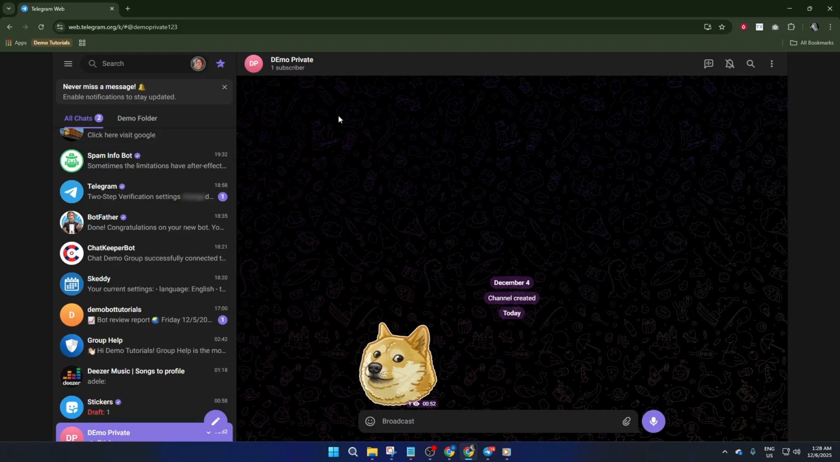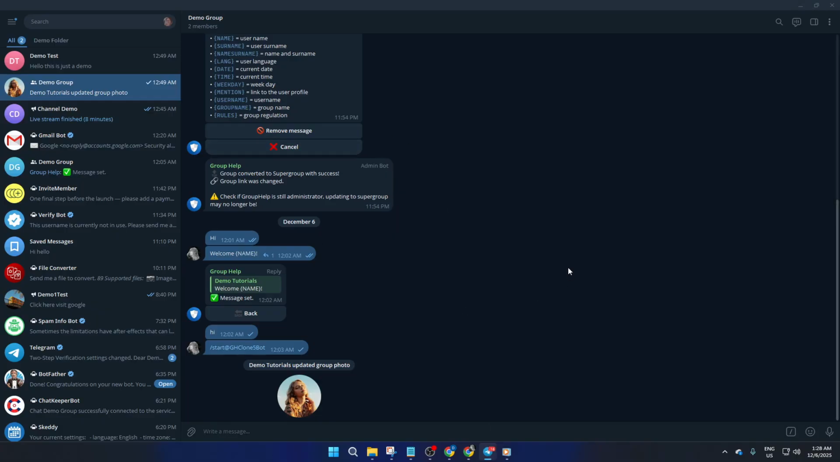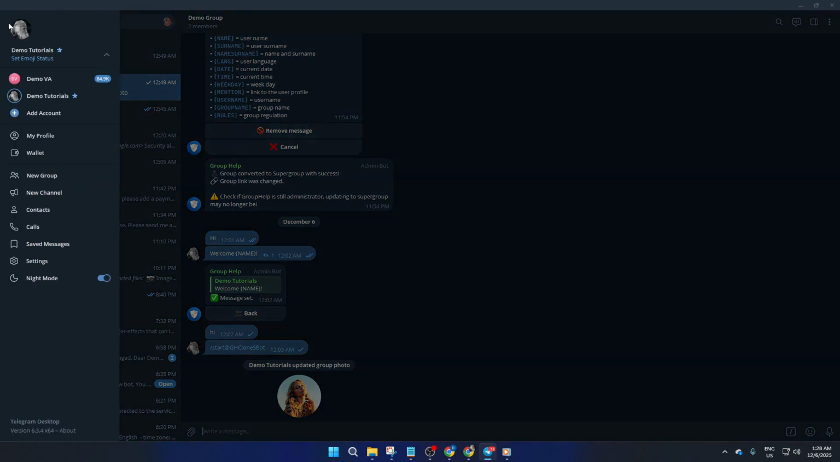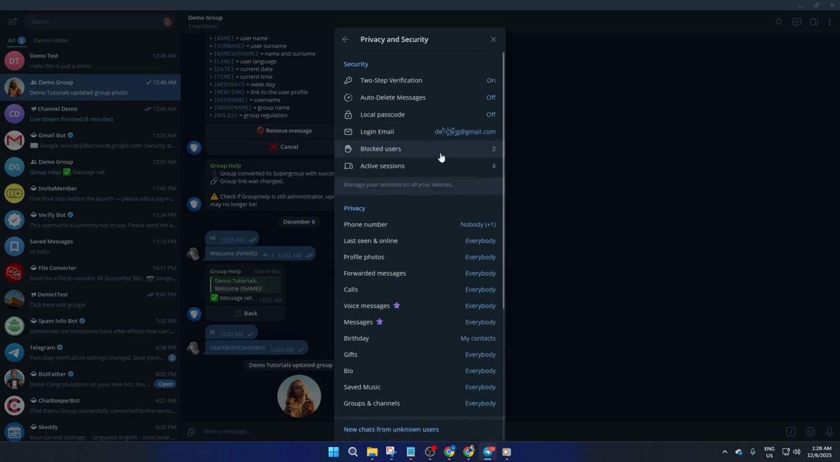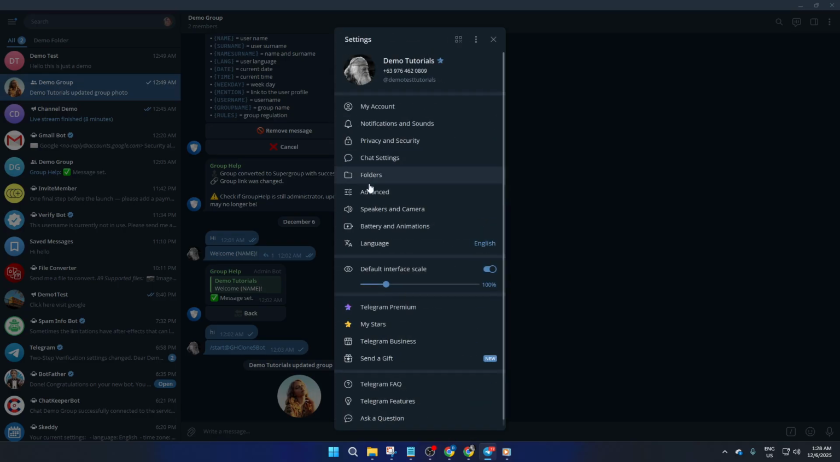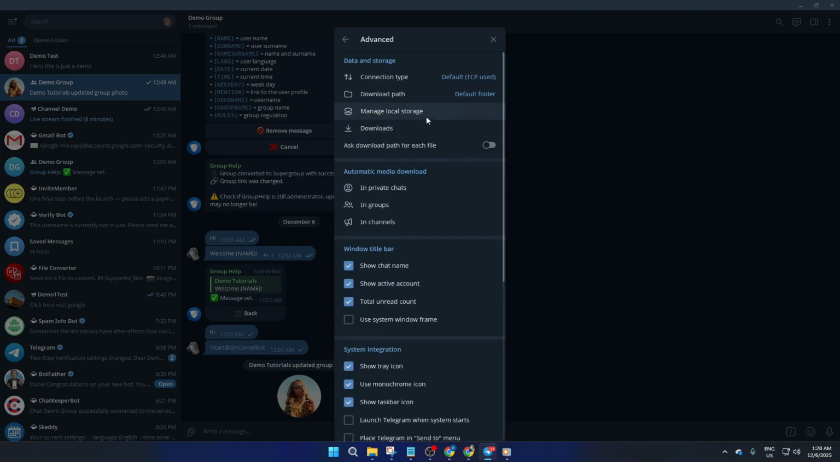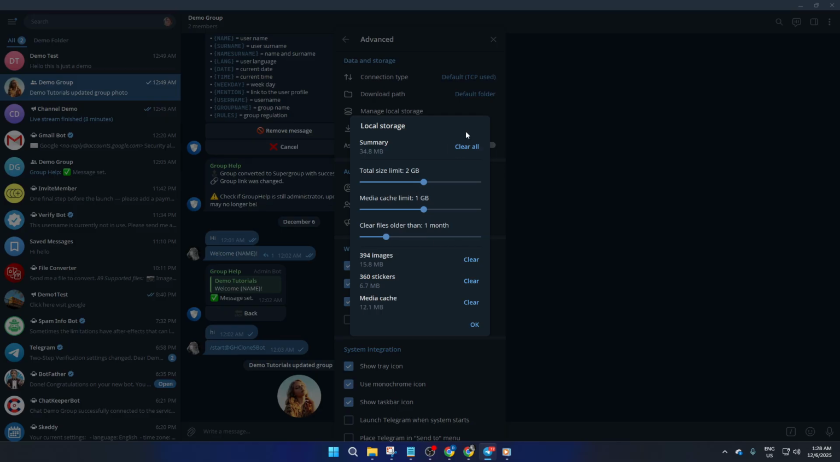Next, let's talk about cache and temporary data. Over time, small corrupted files can build up and start causing all kinds of unpredictable issues. To clear these out, make sure Telegram is fully closed, then head into Settings, go to Advanced, select Data and Storage, and then Storage Usage. Here you can clear the cache. If you can't even open Telegram to get to these settings, don't worry. On Windows, you can manually back up and then remove the folder called Telegram Desktop inside your %appdata% directory. It sounds technical, but just think of it as cleaning out a messy drawer. It's important to back up anything you might need before deleting.